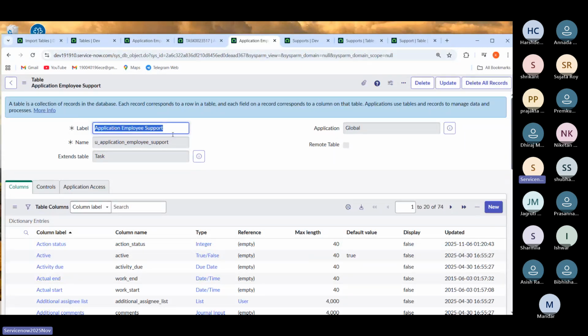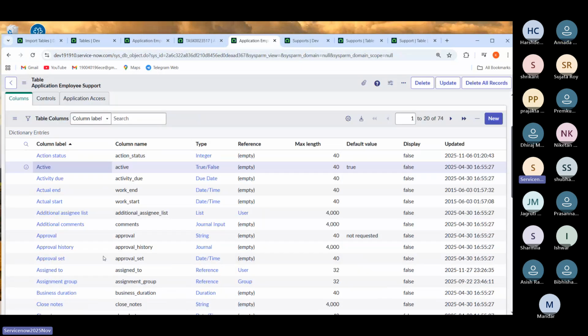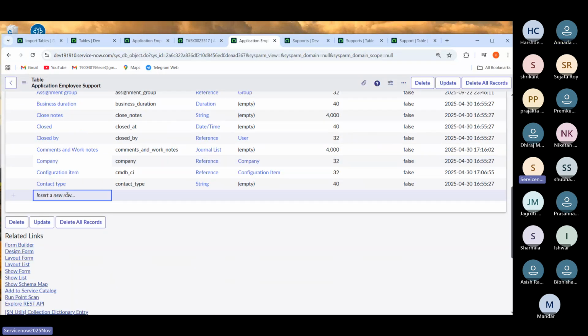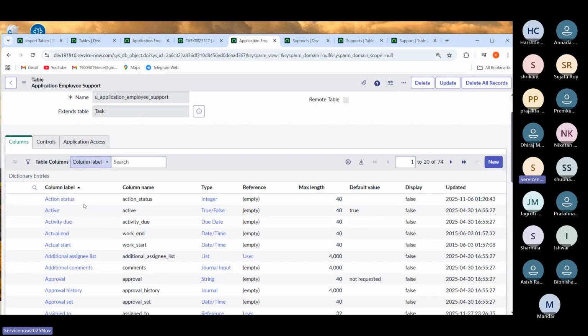Now let's create from the table view. There are many field types in ServiceNow, like string, reference, document ID, email, date or time, date, and choice. There will be many fields. For now, let me create an employee field. See: column label, column name, type, reference.